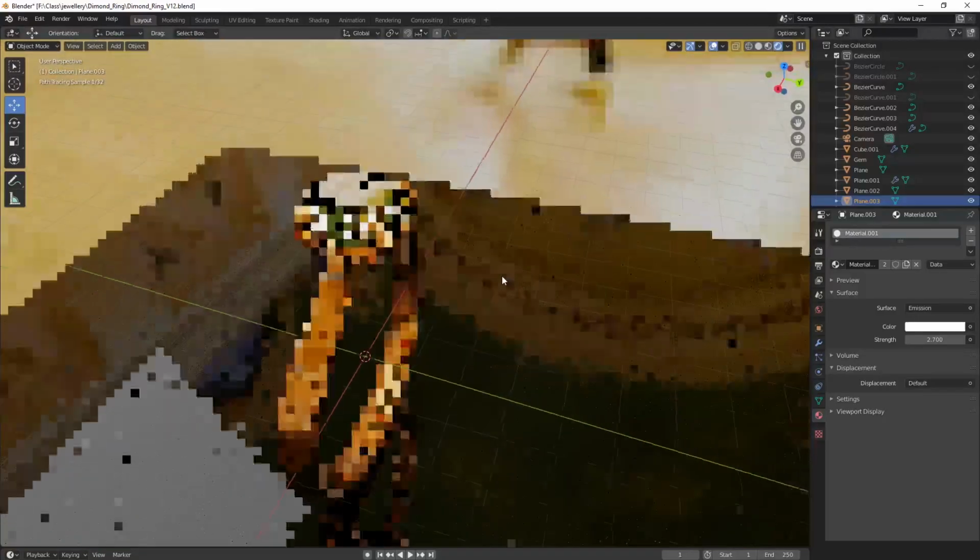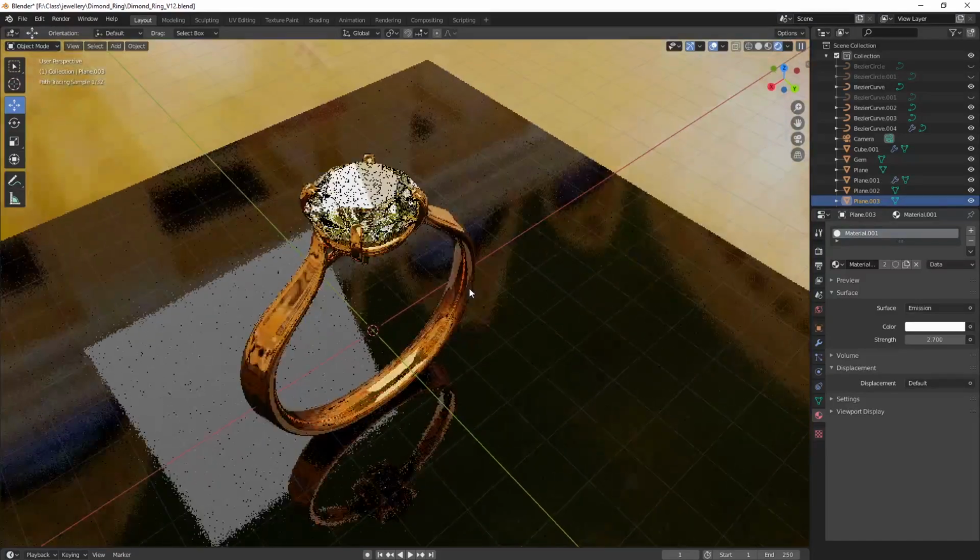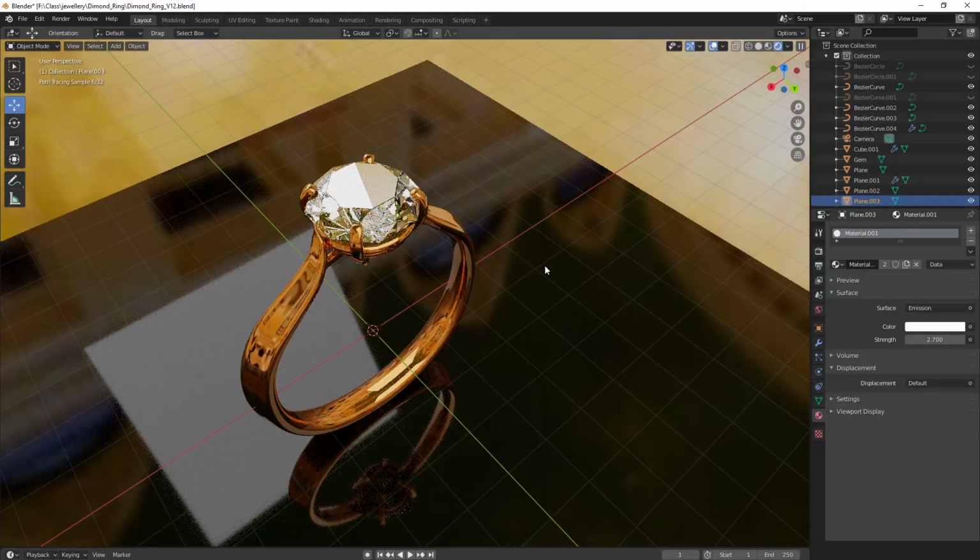So like that you can make a ring also with the diamond. Then you can use this diamond anywhere in your desirable ornament.